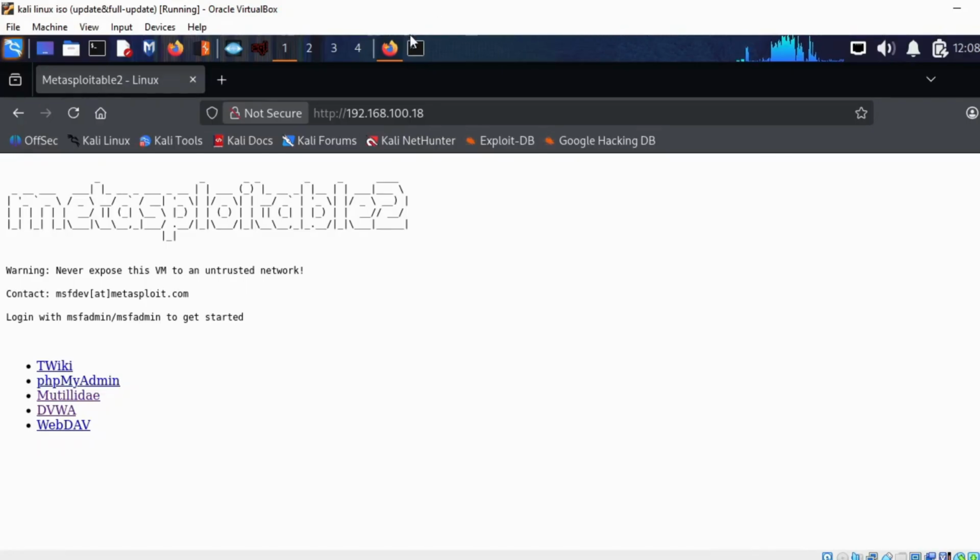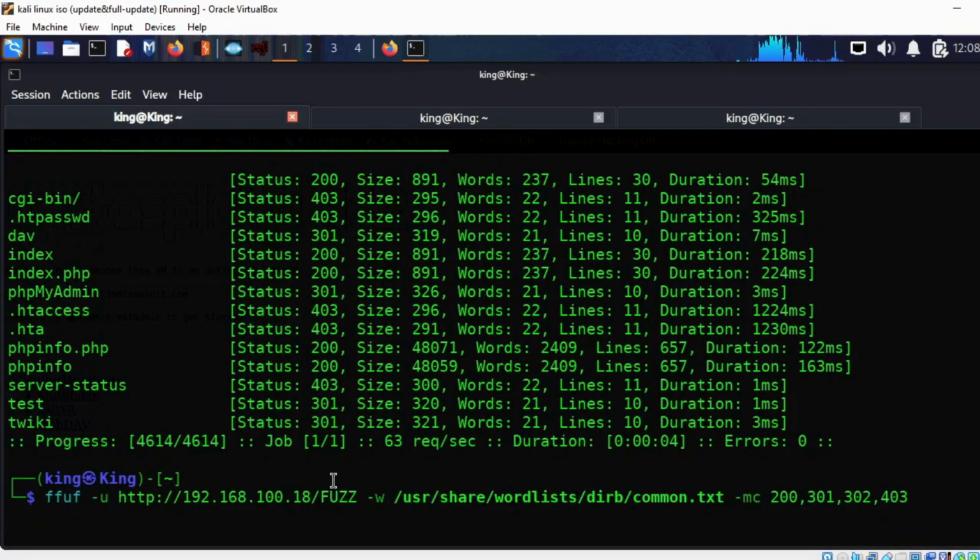The FUZZ keyword in this command is replaced with entries from the word list. This is the word list, a default word list that you can find in Kali Linux. When you update your distro, a lot of these tools are pre-configured, like ffuf is already pre-installed also. The -w flag specifies the word list used for discovery, and the -mc option filters HTTP response codes.